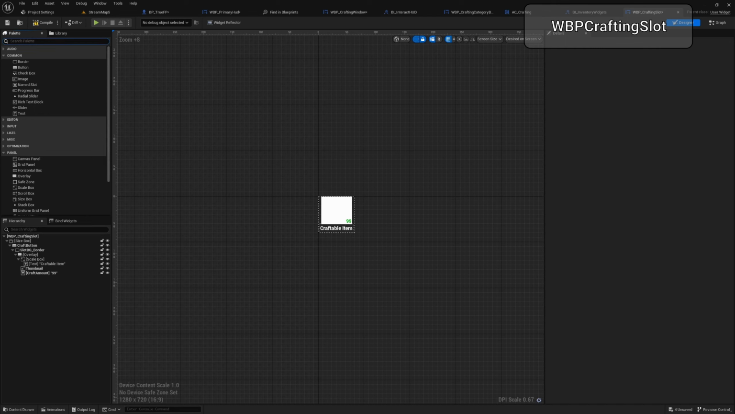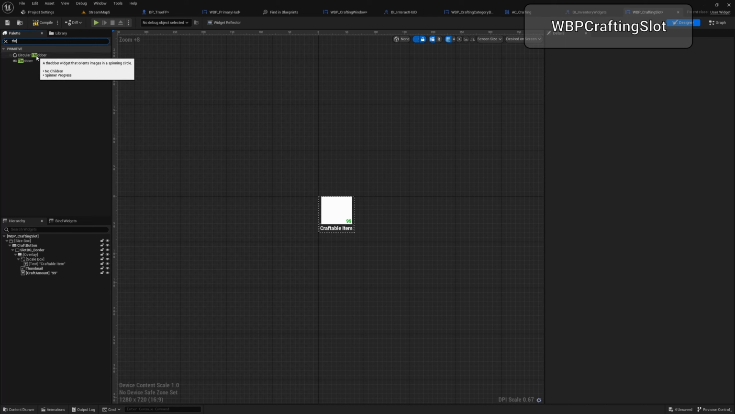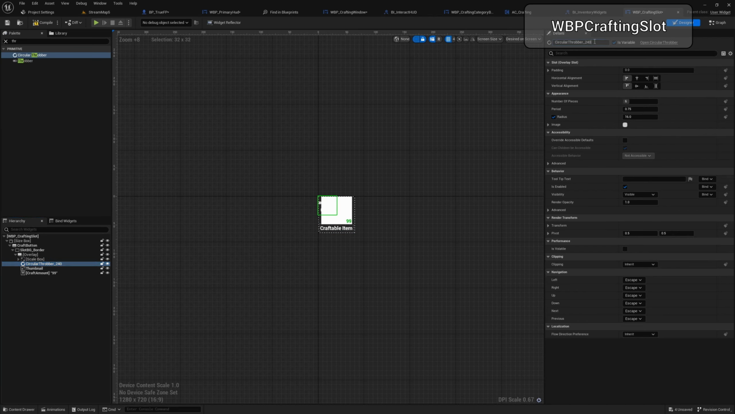All you got to do is come over here to the palette, and I'm just going to start to type throbber. I want to do the circular throbber, right? I'm going to take this and I'm going to drag it right below the scale box. Not inside the scale box, just below it. So now if I collapse this, it's still there. I don't want it inside the scale box, just below it. And I'm going to give this a name. I'm just going to call this throbber. Make sure is variable is checked.